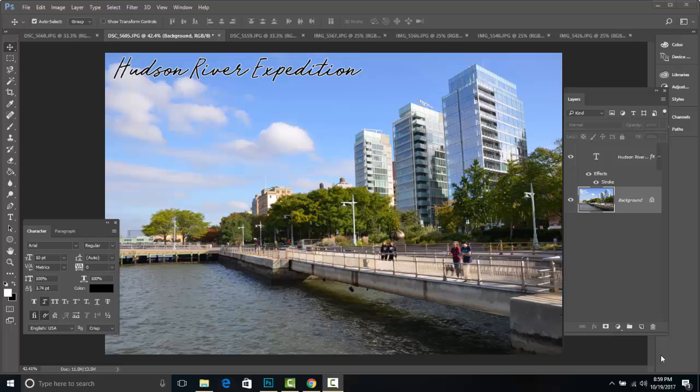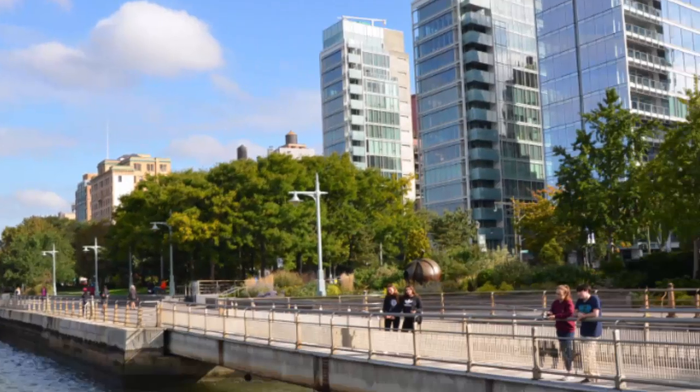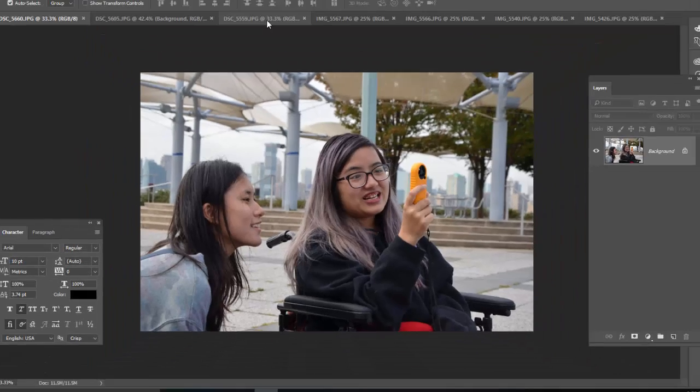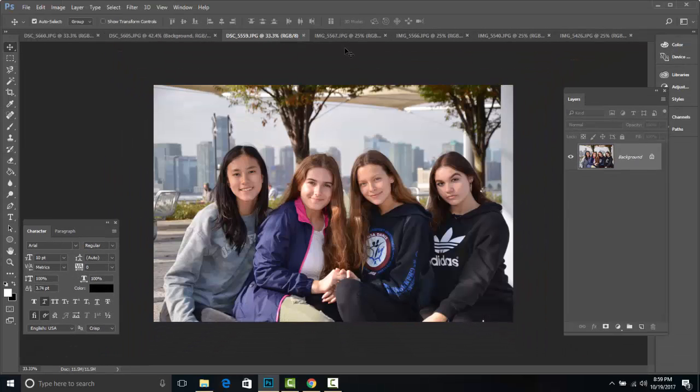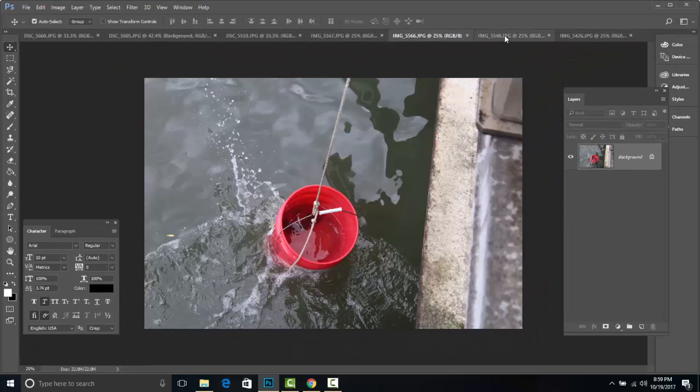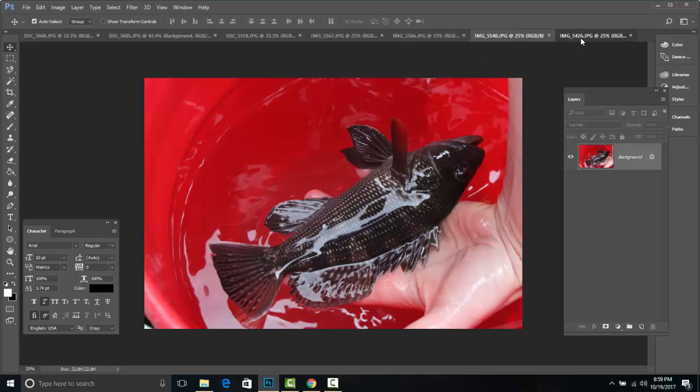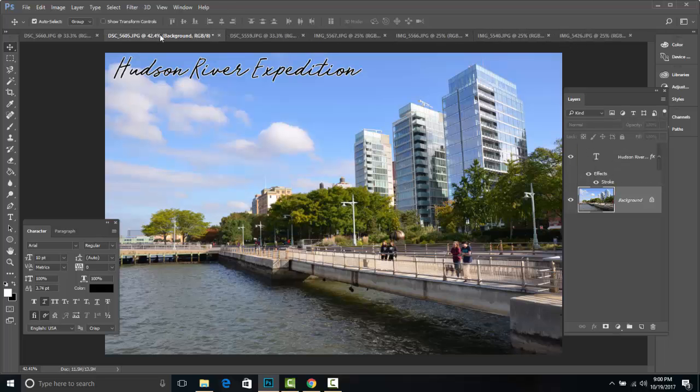Hello, environmental science scholars. In today's class, we're going to be using the rectangular marquee and layer styles to create a beautiful collage that captures our Hudson River expedition. So the first thing that we're going to need to do is identify a handful of images that are both social and scientific in nature. We want lots of diversity in the images that we choose. It's going to really enhance our overall product.